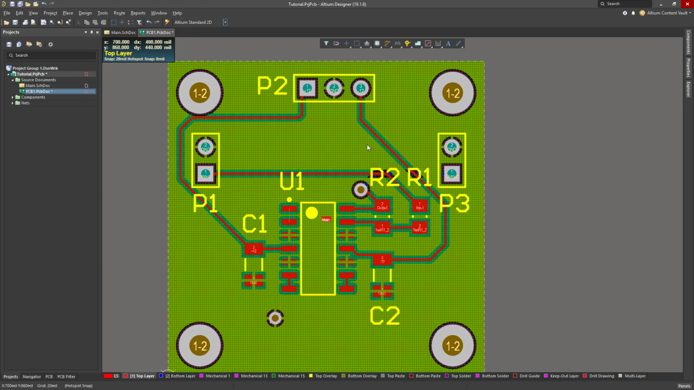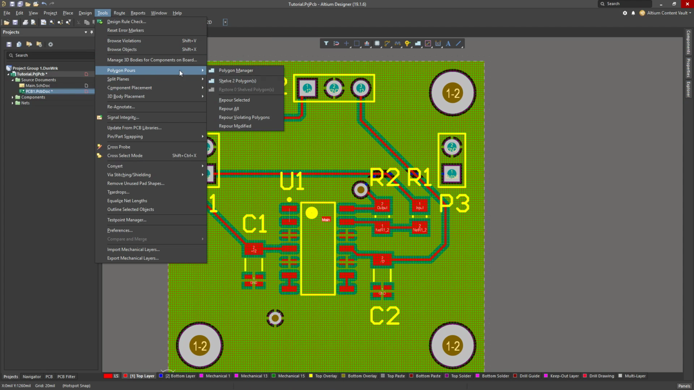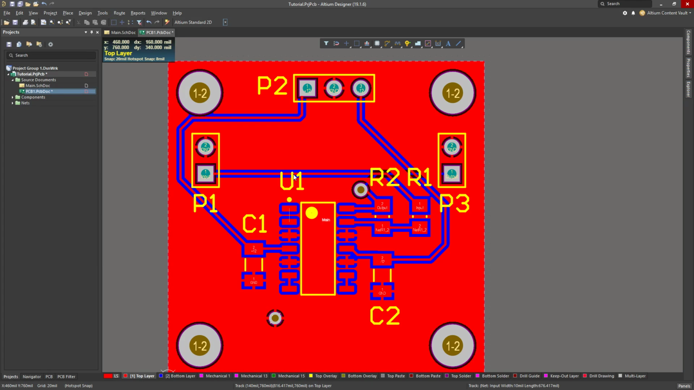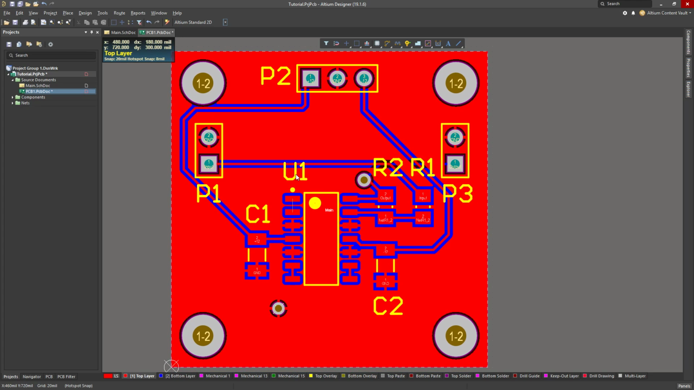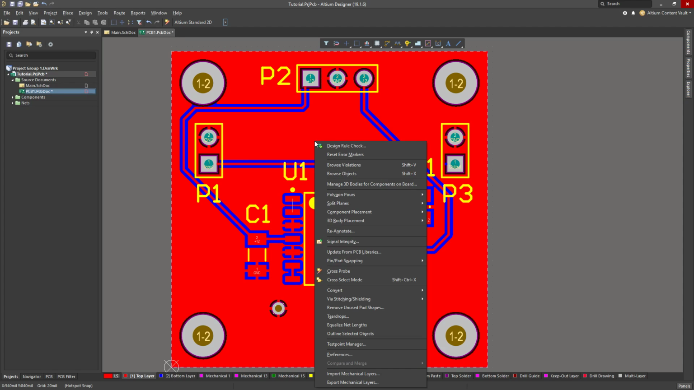Now the green color here means that the polygon needs to be recalculated or re-poured, so that would be re-pour all. Now you find yourself going to this menu all of the time, so it's useful to know about some keyboard shortcuts. On these menus they have an underlined letter, so T for tools. If you have your mouse cursor anywhere, you're doing some work, if you press T on your keyboard, it opens that tools menu.